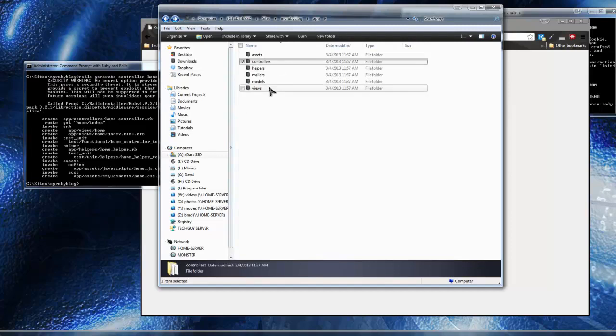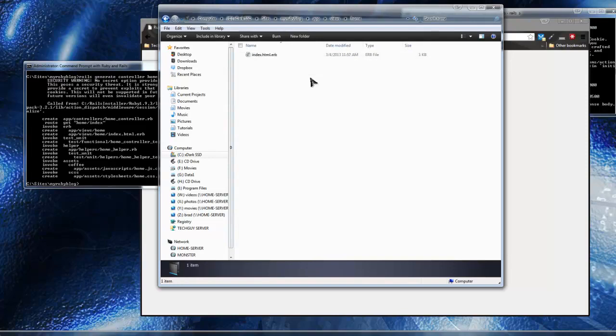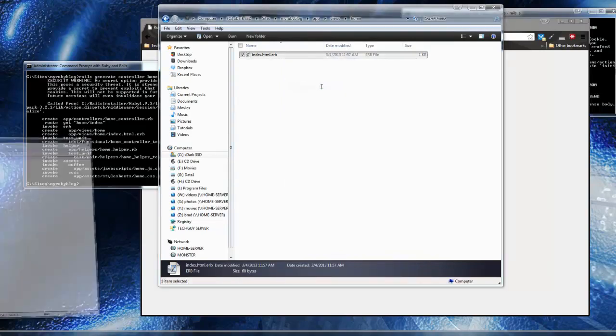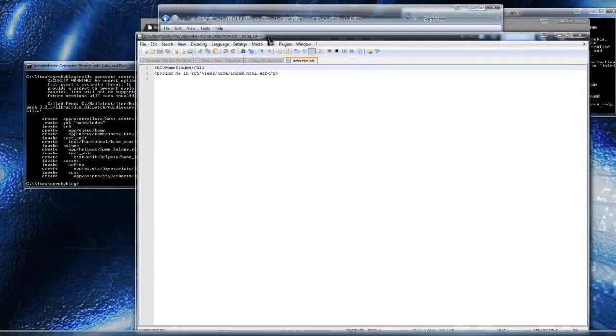Now if we go to views, it created a folder called home for us with the index view inside. So this index view is what we're going to have for our home page. The home controller, the index view. Okay, just try to keep that in mind. And we can open our editor. For now, I'm just going to use Notepad++, which is a great little program, great little editor.